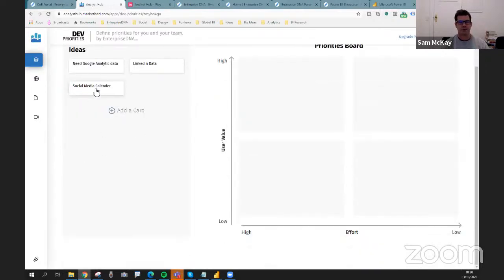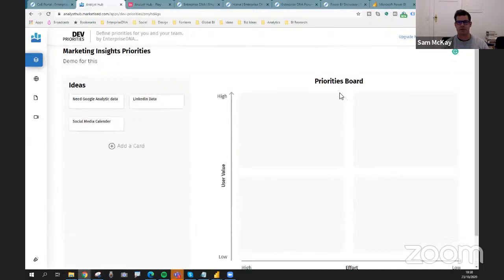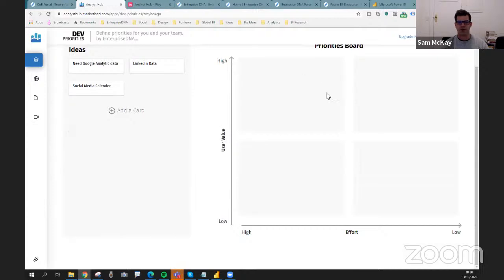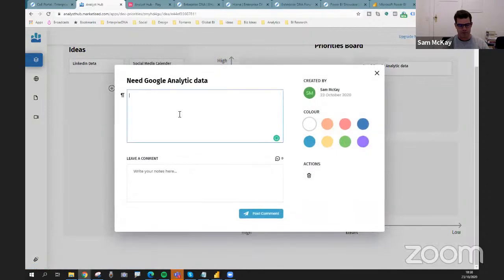And then what you can do is you can move these into your prioritization area. So you can say, okay, well, this has high user value or low effort. And so I want to say, okay, well, this here is really important. So I'm going to put it up here. I'm going to say why this is important to my team. I'm going to say, you know, we need this to analyze our marketing spend, right?